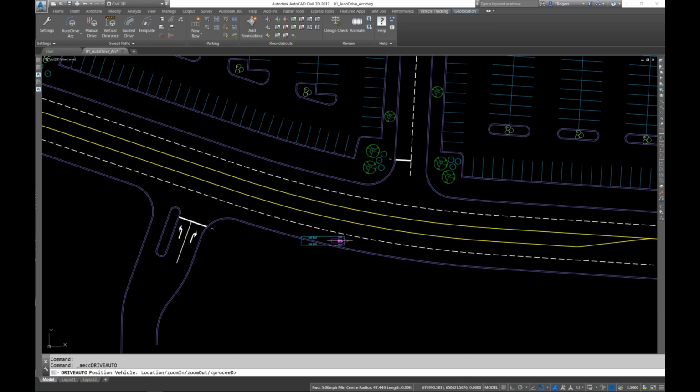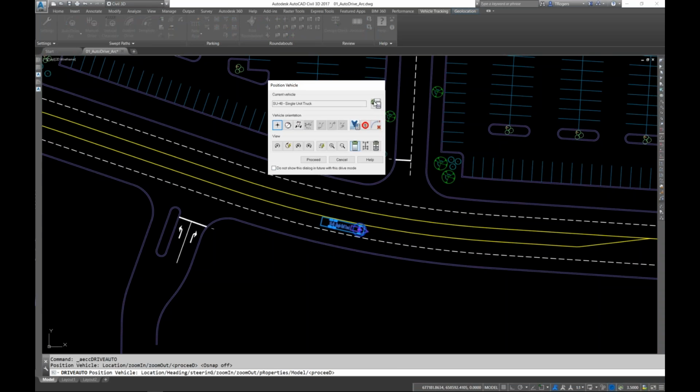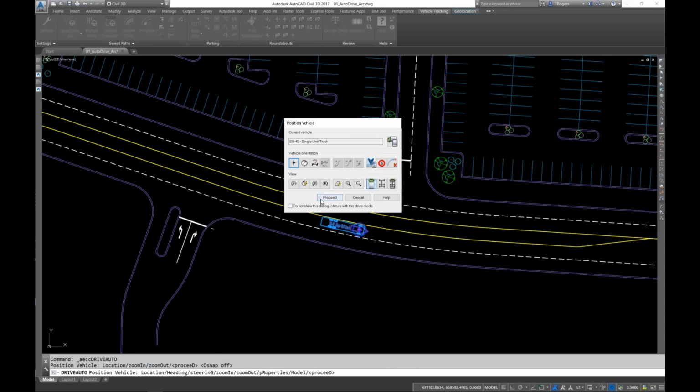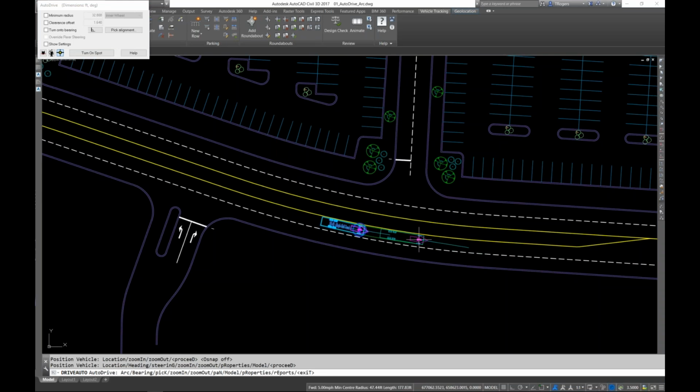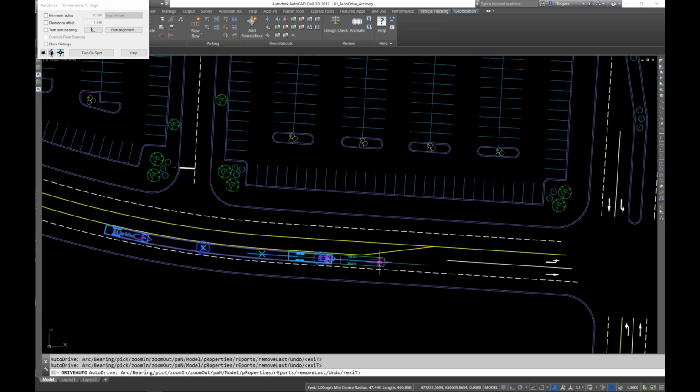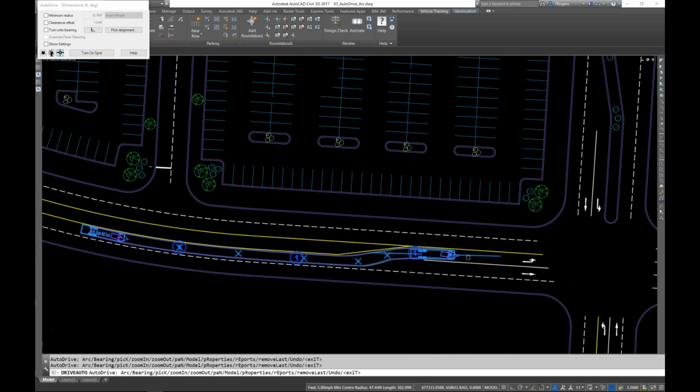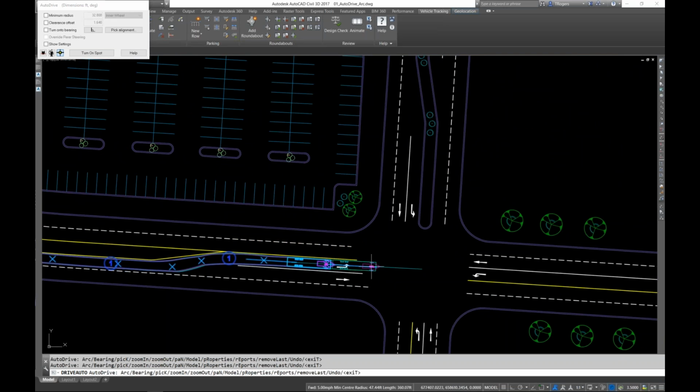And the first point of this is to actually just place the vehicle in here. So you place it and you rotate it the direction you want to go. So once you get that rotation angle in there, move this over. This pops up and just go ahead and hit proceed and start placing your vehicle along this path here. So come up through here, make this turn. And the closer you pick, the tighter turn you can get with this.